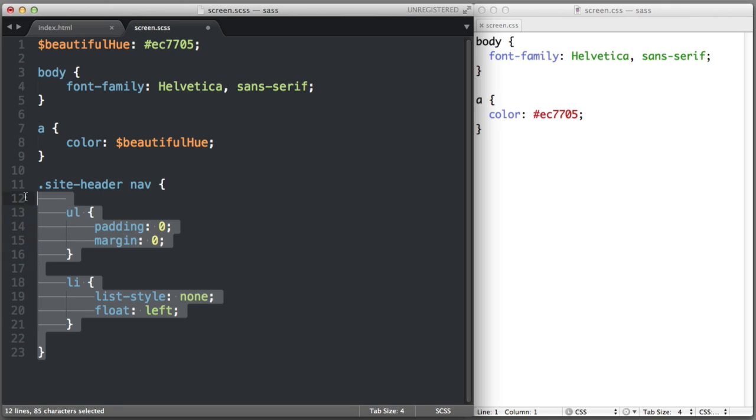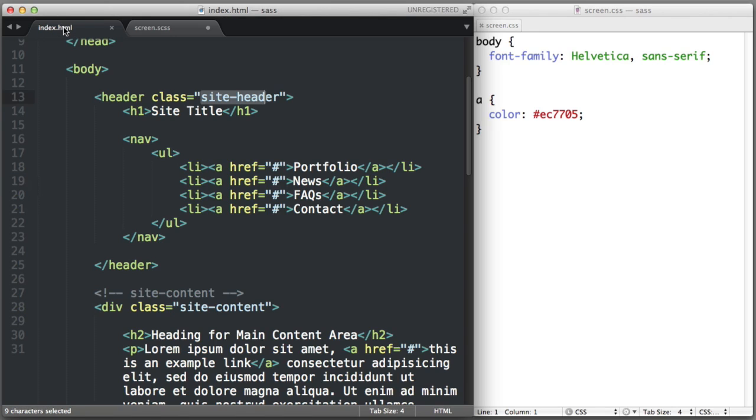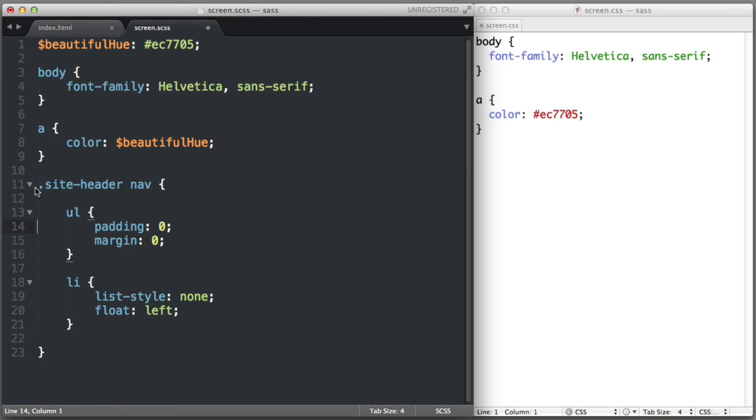So nesting like this offers two primary benefits. Number one, it helps us stay organized conceptually. We know that the unordered list and list items are children, or are nested within, the site header nav element. We see that structure reflected in our HTML code. Why not see that structure reflected in our CSS code? And the second benefit to Sass nesting is that it saves us from a lot of unnecessary typing.